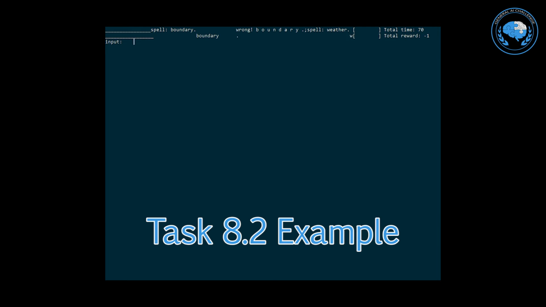So this task already expects that the agent is able to receive feedback on the input, that it's able to interpret the feedback on the input, and that's why you should notice that there are messages like wrong or good, and then the correct output that the agent should have output.